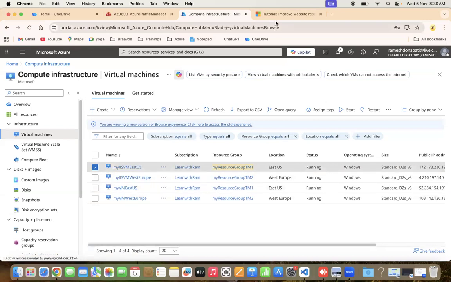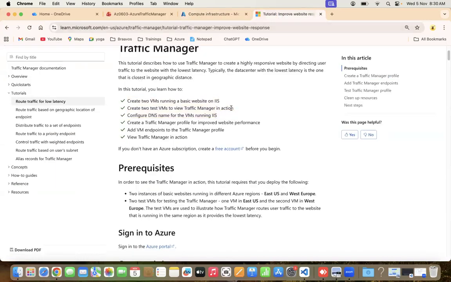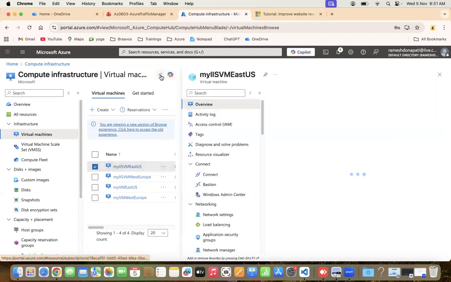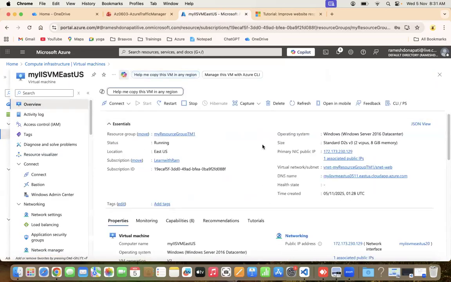So the next thing he is trying to explain is, once you have created the VMs, configure DNS name for the VMs running IIS. What does that mean? If I go to one of the IIS VMs, it has a public IP address. Unlike the previous labs, this time we have configured this VM with a public IP address. So what it does is help us log into this VM using this public IP.